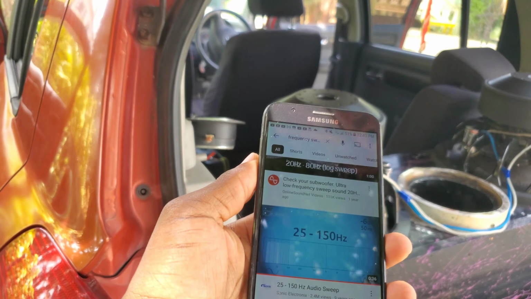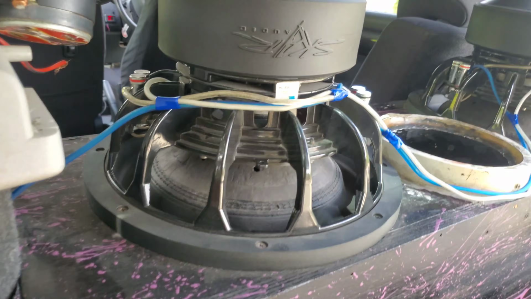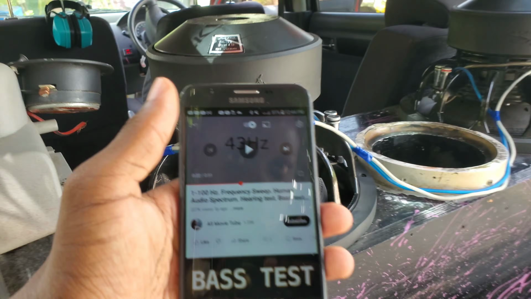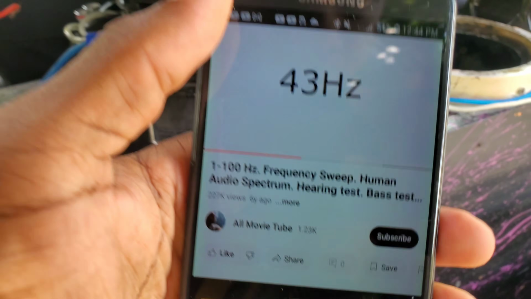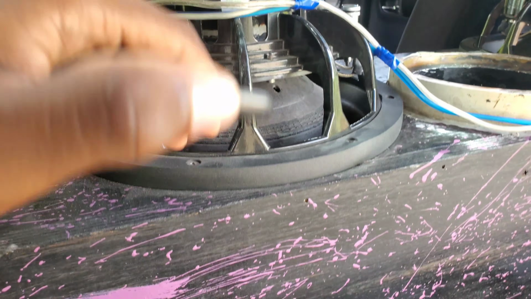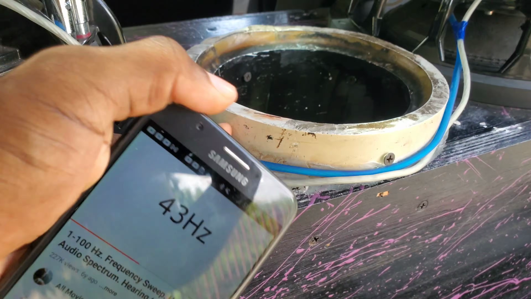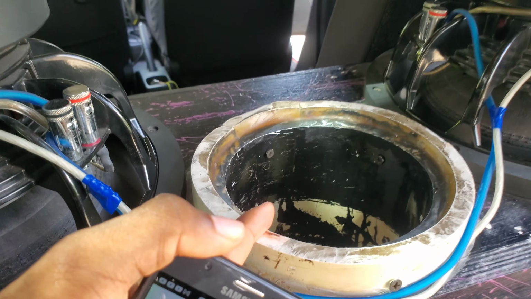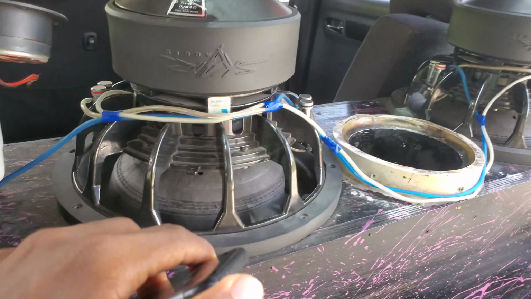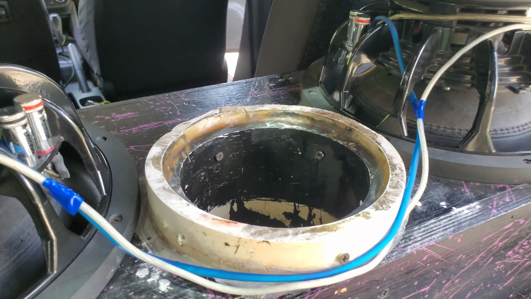The goal of this concept is to find out where our subwoofers are moving the least. For example, let's say that when my frequency hits 43 hertz and my subwoofer is barely moving, that is where my box tuning is at or around. But if you guys are seeing that your subwoofers are flexing a lot, just know that that frequency is not in your subwoofer tuning range.